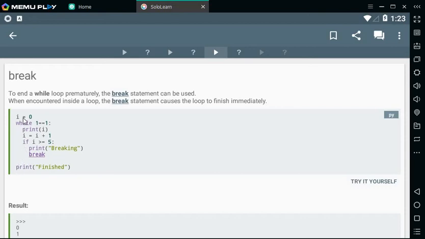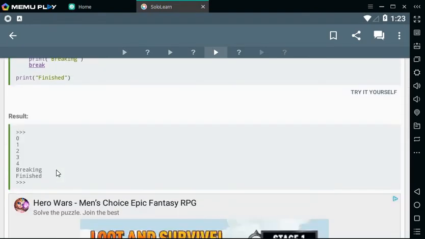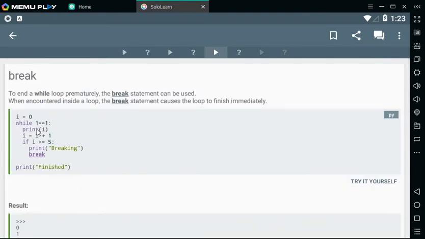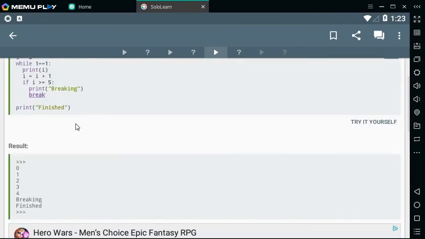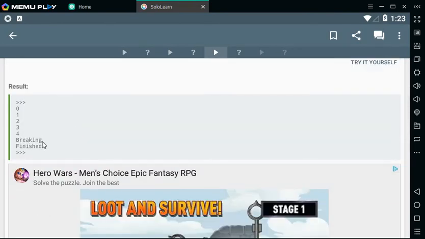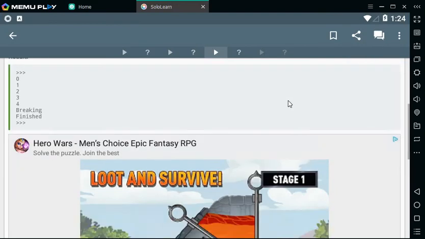Immediately after the while loop, as you can see by the indentation here, print is a line, so it's going to print breaking, breaks out of the loop, and it's going to print finished. But before that, of course, it's doing this printing up here. So it's going to print 0, 1, 2, 3, 4. When it's equal to 5, it's going to print breaking, then break out of the loop, and it prints finished, which is the command after the while loop.